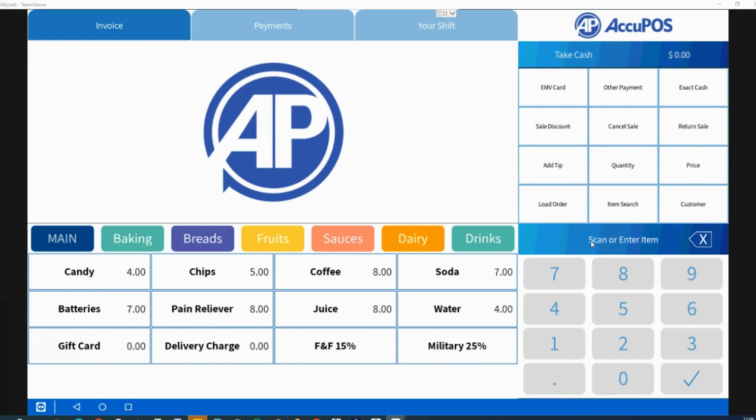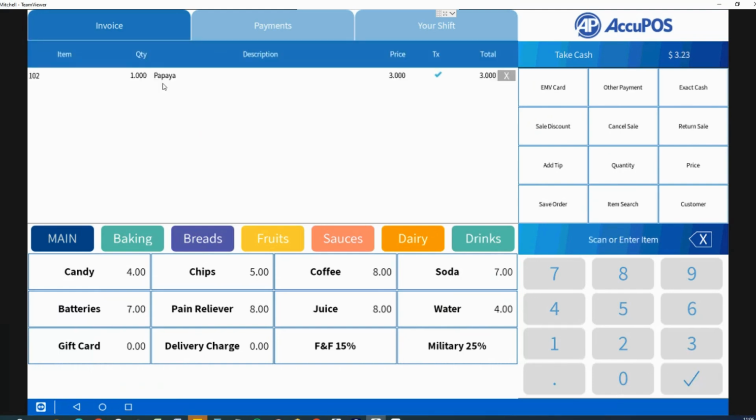First way being those UPC barcode scans. Second way is if you know the item number, you can type that in, hit the check mark there. It's going to attach that item to the invoice. Third way being the cluster of buttons on the top right.